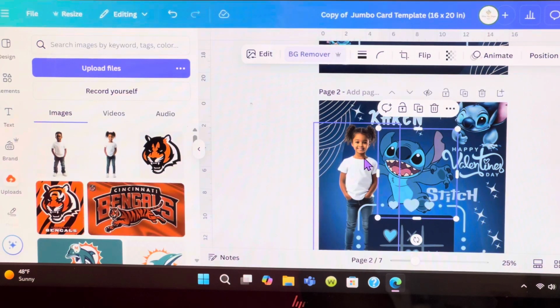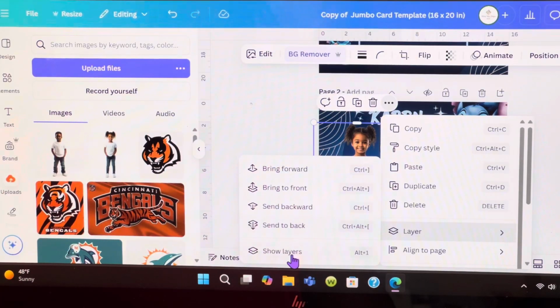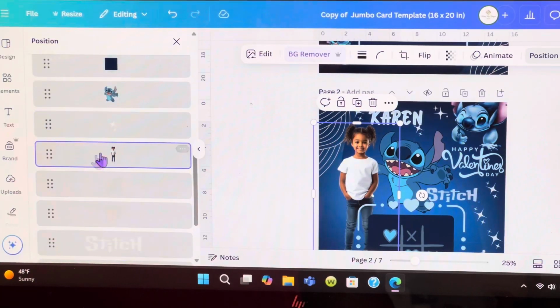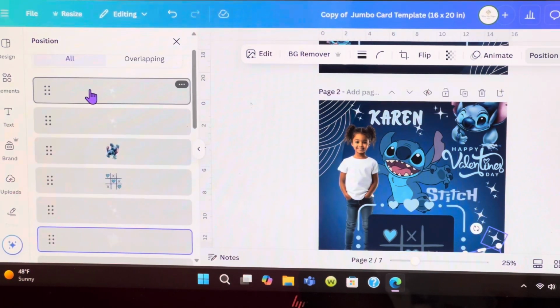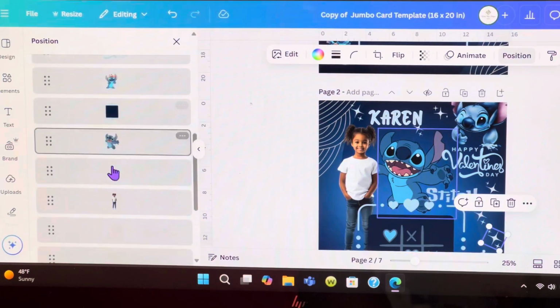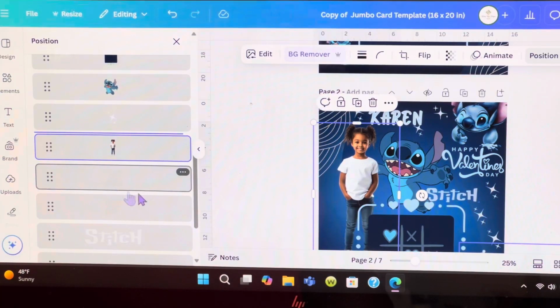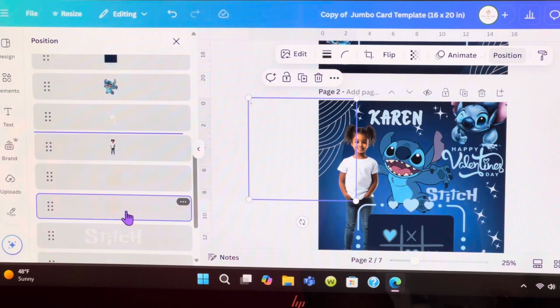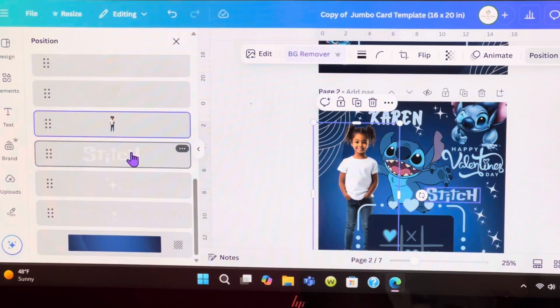But again, we would go to the elements, go to the 3 dots, go to the layers, and then we can show the layers. Once we see the layers, we go to the one that we want to move, which is the little girl, highlighted. Of course, if you click on any of these elements, it will highlight them. So I want her to be highlighted and positioned. You can probably barely see this element, but she is now positioned in front of it instead of behind it.